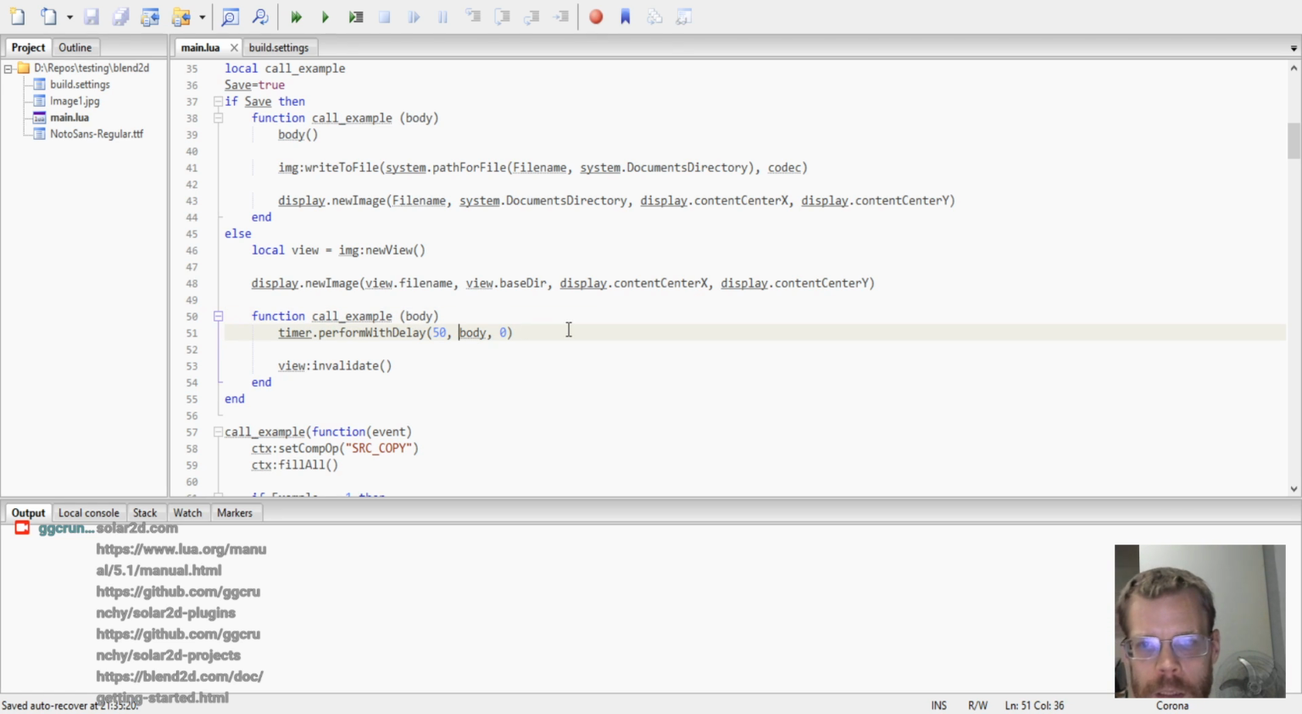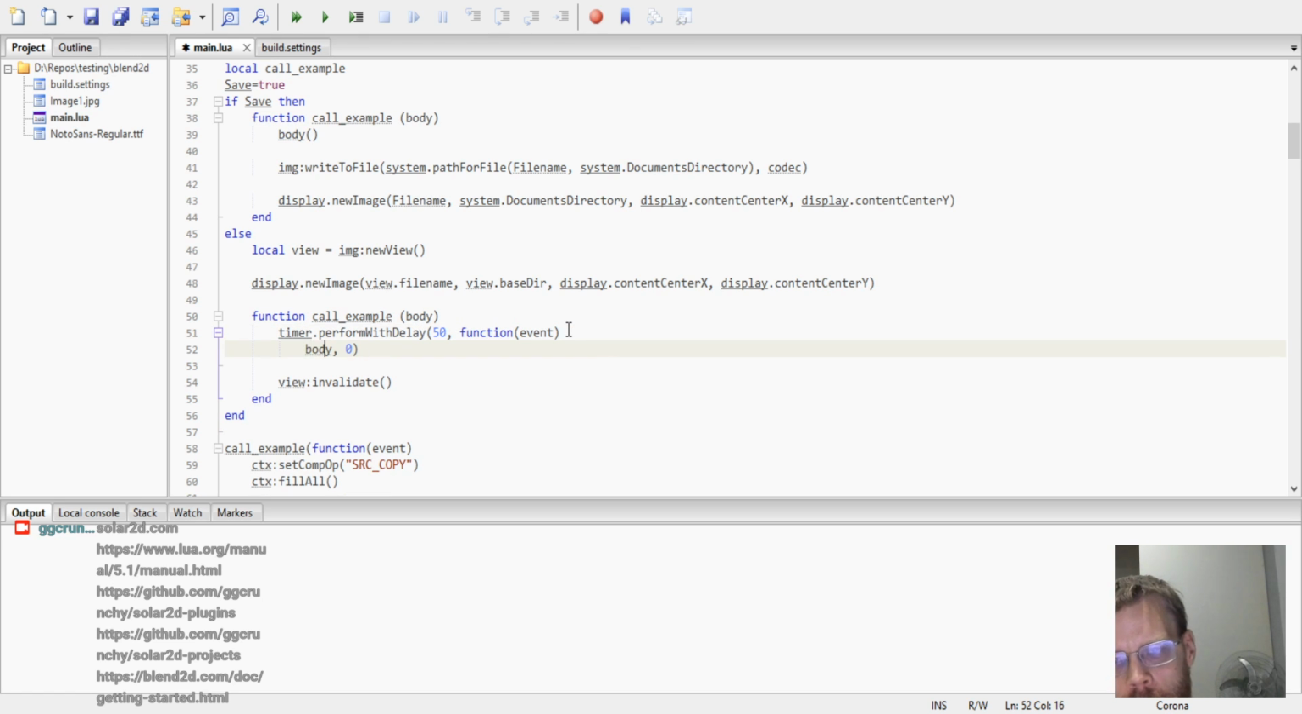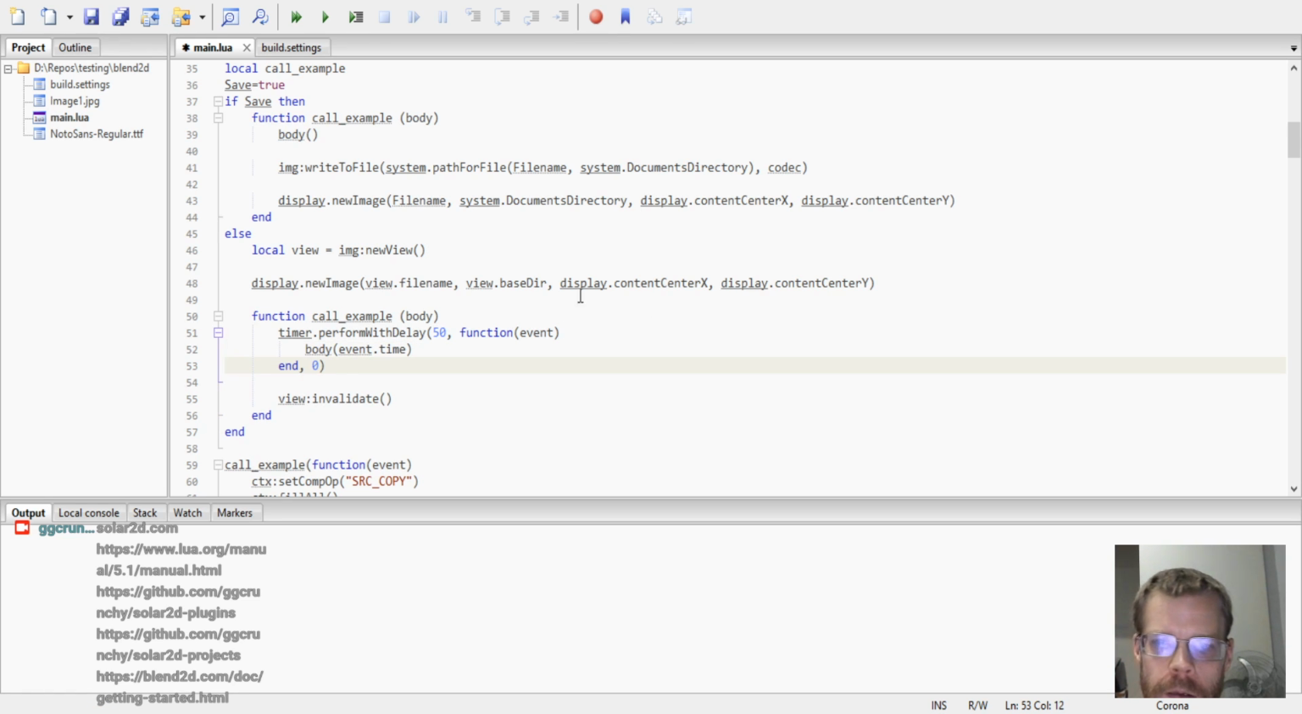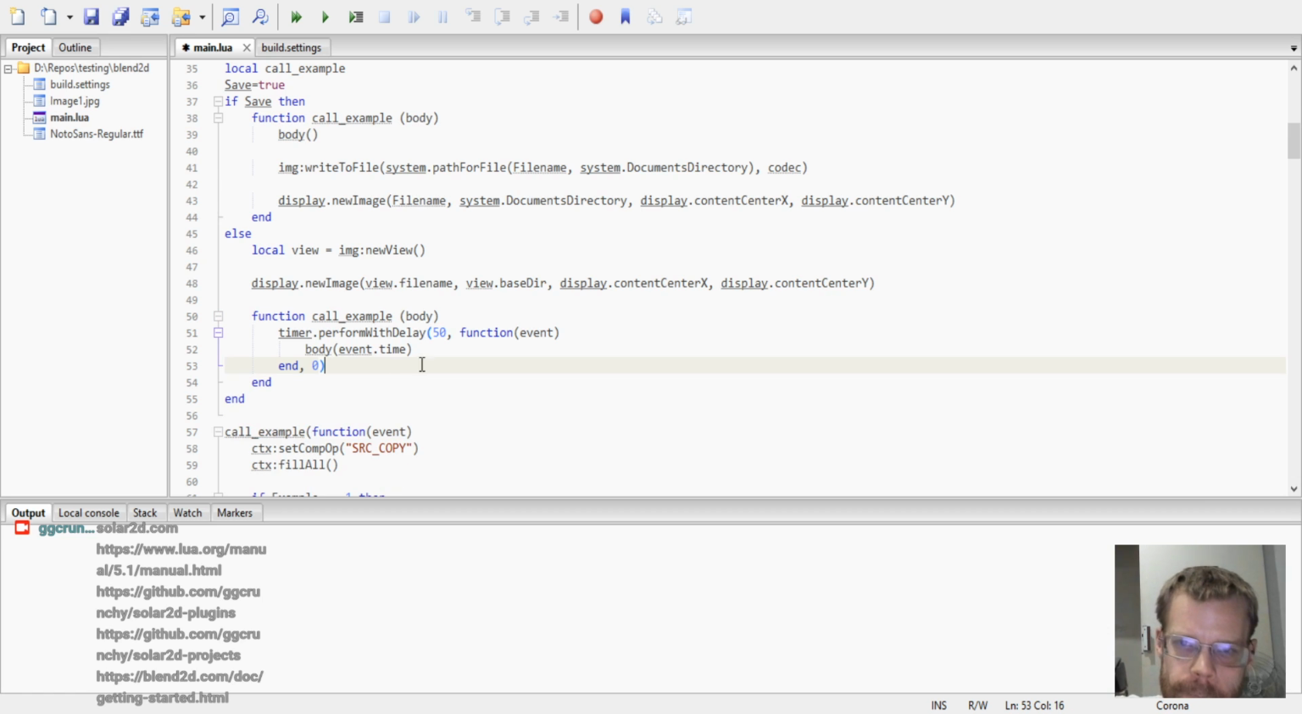Which should actually be, I have this, I guess the body should be being called. I should just call it the time. And we'll invalidate after that.